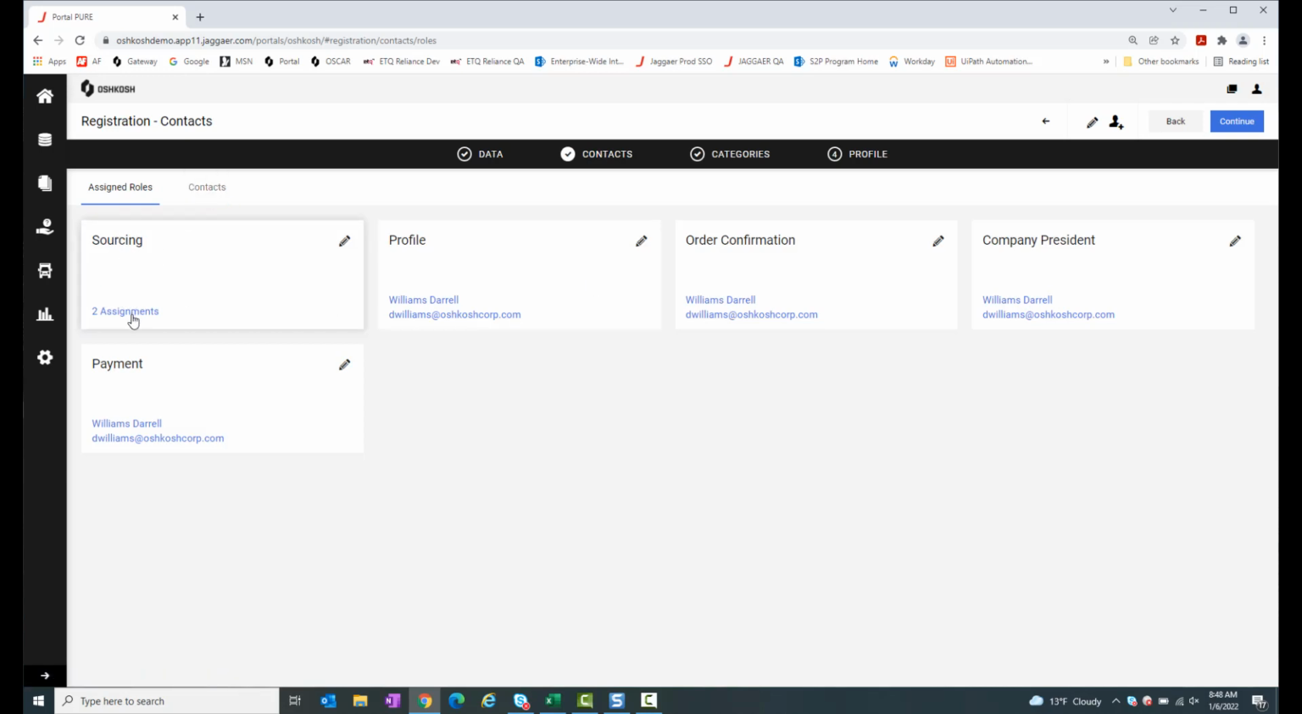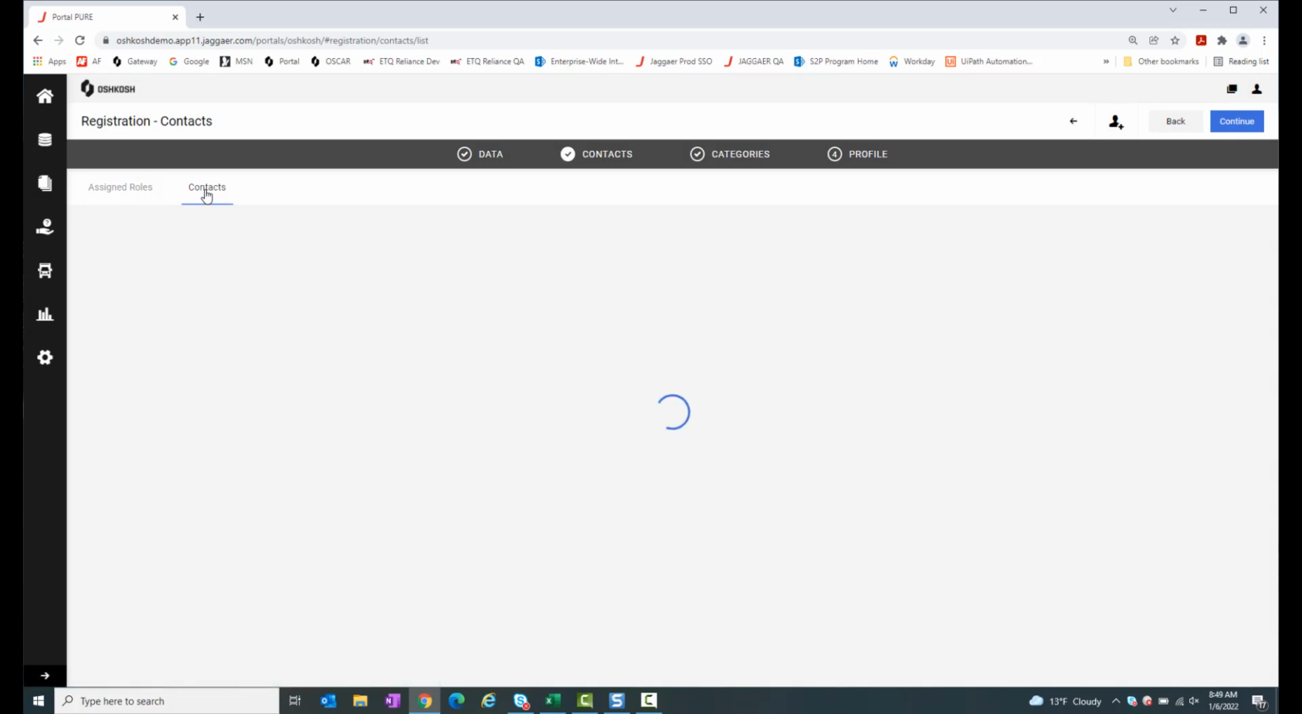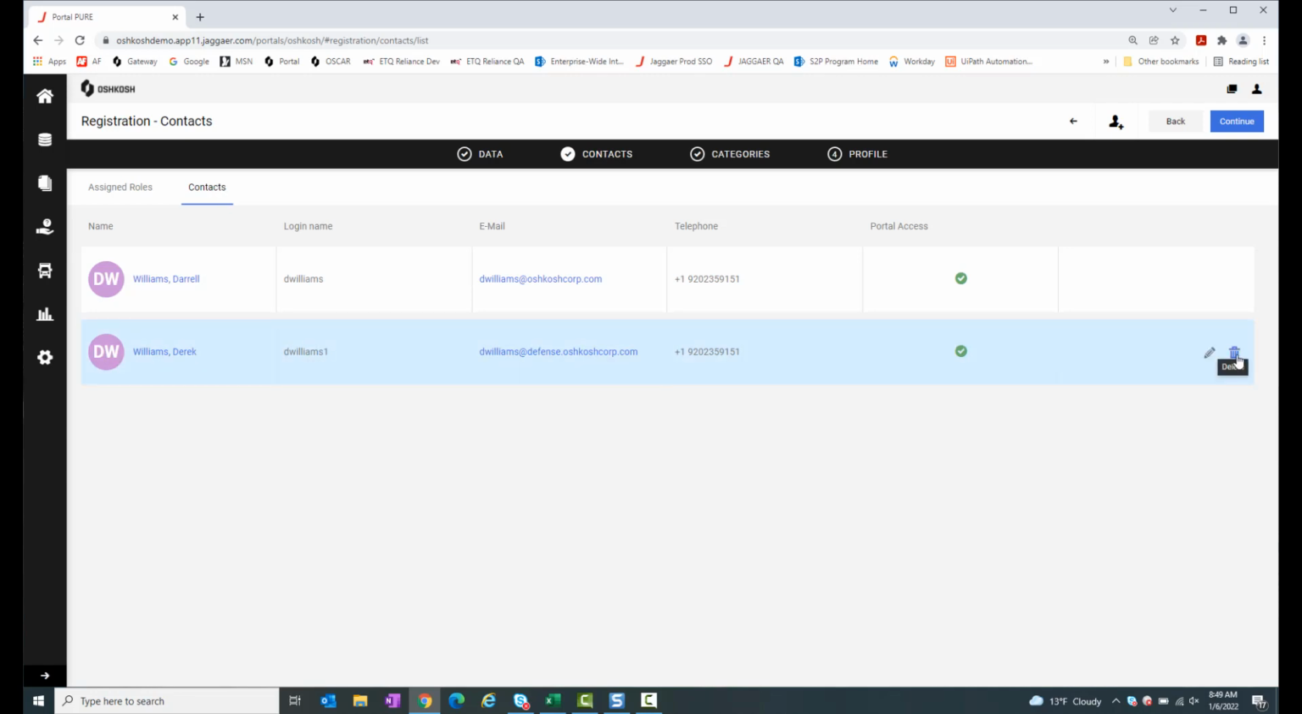One other additional thing here I want to show, under sourcing you can see who all has assignments. So you can see that myself is there and also Derek Williams is there. You can also come over here and look at an entire list of contacts. You can see that I have two contacts here and that they have portal access. You can also delete them out from here, so as people come and go out of your company, you can just select contacts and hit delete.